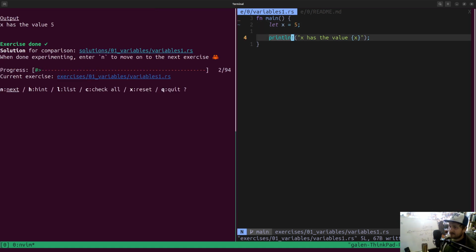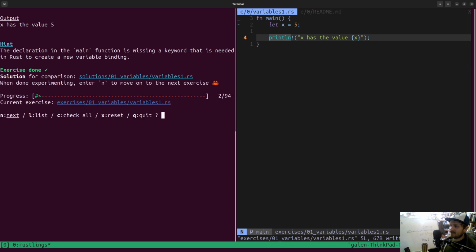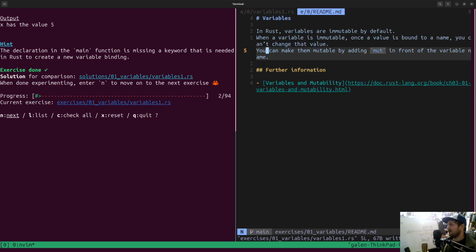Now, one of the things I'm curious about as we go along are what are the hints? Because there is the H key. We've solved the problem, so I don't feel bad looking at the hint now. The hint is: the declaration in the main function is missing a keyword that is needed in Rust to create a new variable binding. Okay, that makes sense. It's still not really telling us what that keyword is. We kind of had to know that walking into all of this.